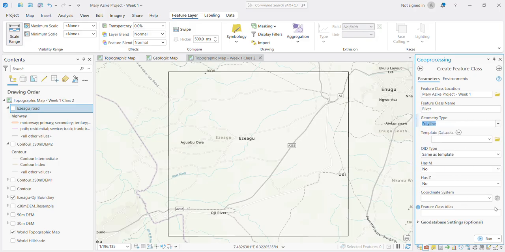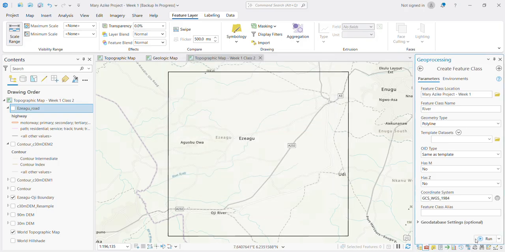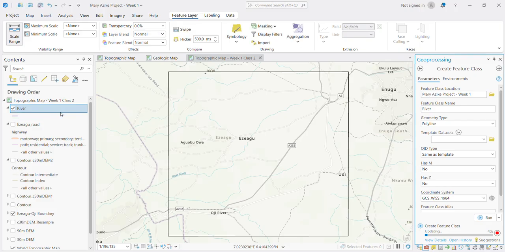And then the coordinates, select your coordinates. The coordinates, go to your favorite. We're going to use WGS 1984. Okay, and then click run. Why did you select that one? Yes, because that's the standard, let me say the most popular geographic coordinate system that is easy to use, at least for the beginner level.